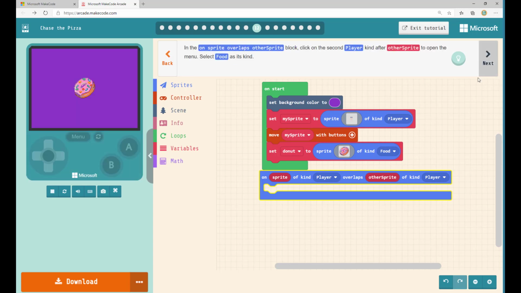In the On Sprite overlaps other sprite block, click on the second player kind after other sprite, this one. Open the menu, select food as its kind. That one.